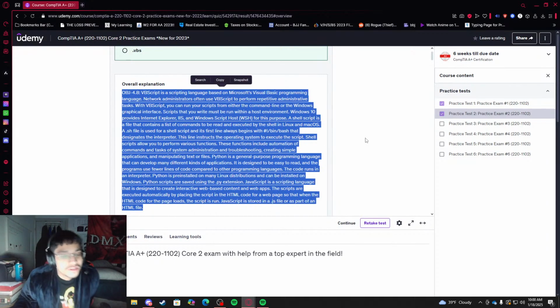A shell file is used for a shell script, and the first line always begins with hash, exclamation point, slash bin, slash bash, that designates the interpreter. This line instructs the operating system to execute the scripts. Shell scripts allow you to perform various functions. These functions include automation of commands, tasks of system administration and troubleshooting, creating simple applications, and manipulating files or text.